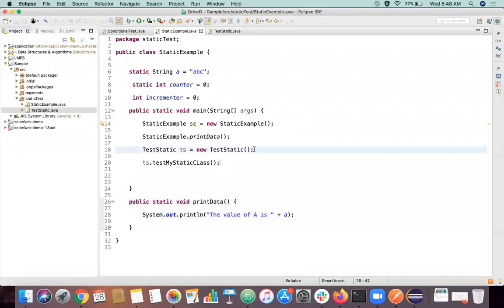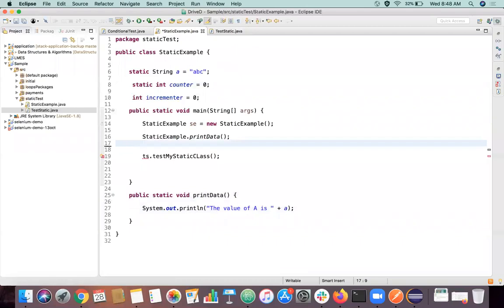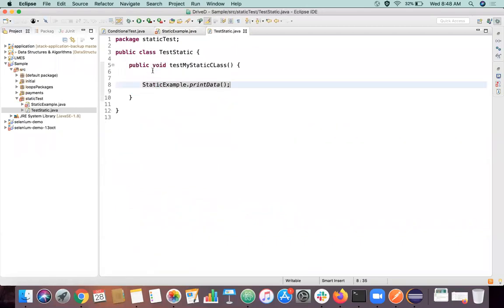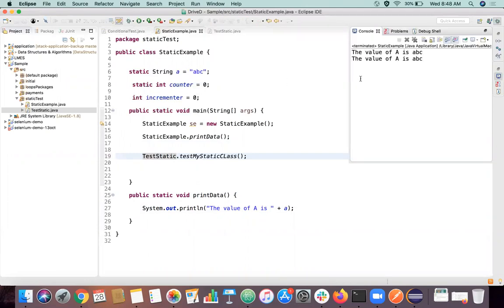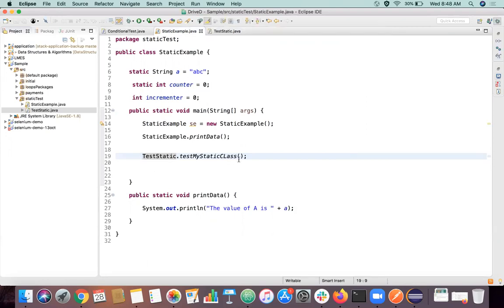What if I don't want to create an object here? I wanted to call this method directly. I just have to make this method static. So in that case, I can directly call it through this class name itself. Again, the same output. You're getting the whole point, right? How and why static is used. Static methods can be called from other classes also, just by referring to the class name and the static method name. Class name dot static method name.